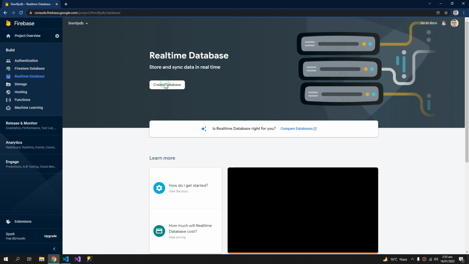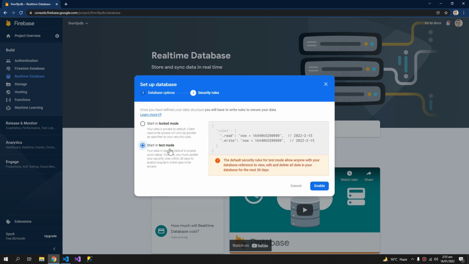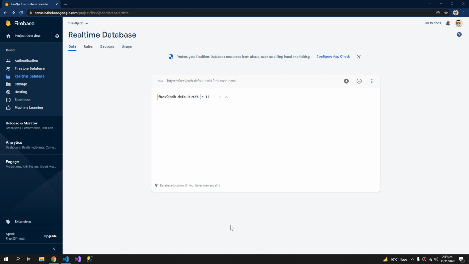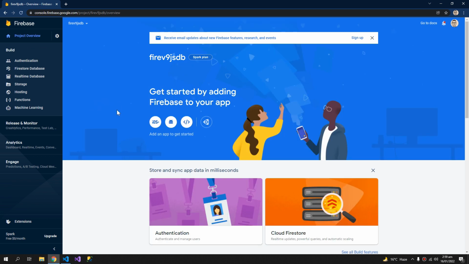Click this create database button. Select the best suitable location, which is the nearest to your country, or just leave it to United States. Enable. So now the database is created. What we need to do is go to project overview and add a web app here.